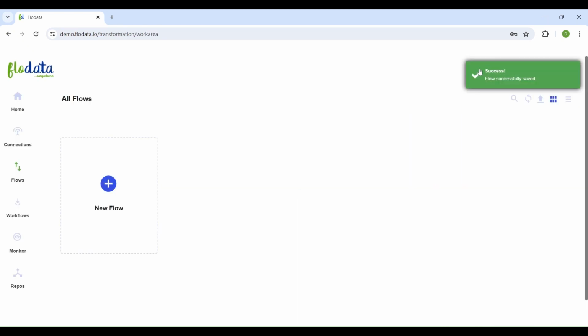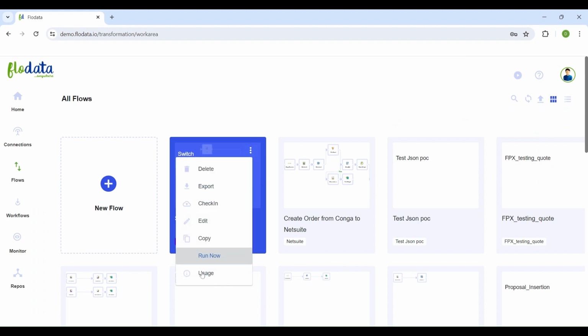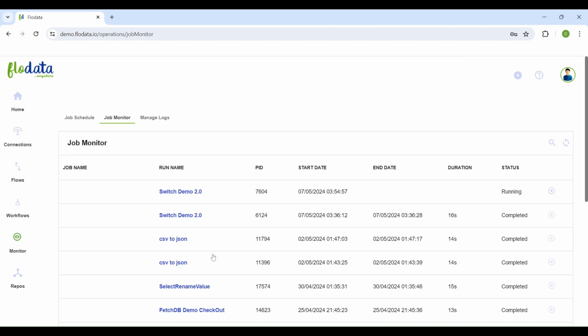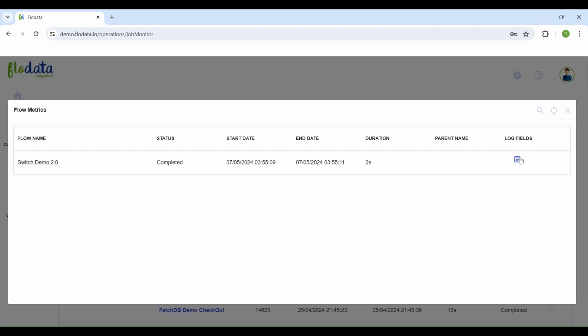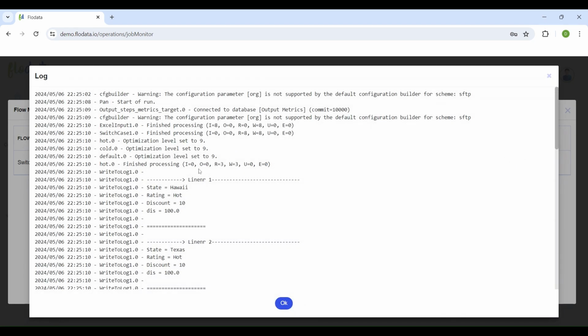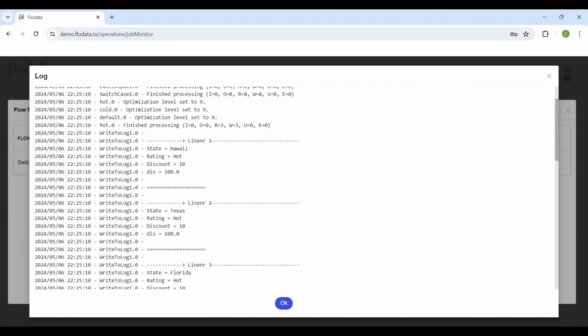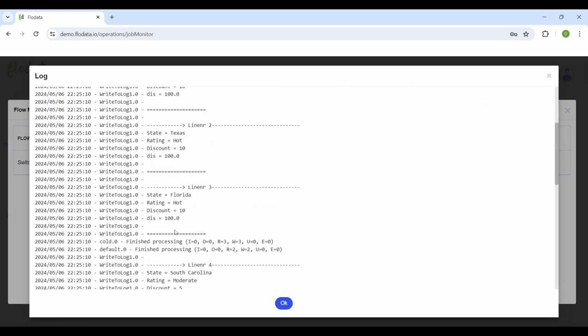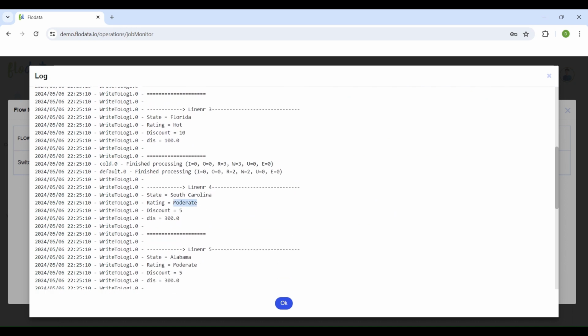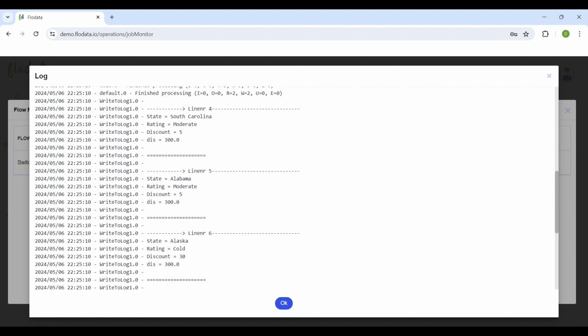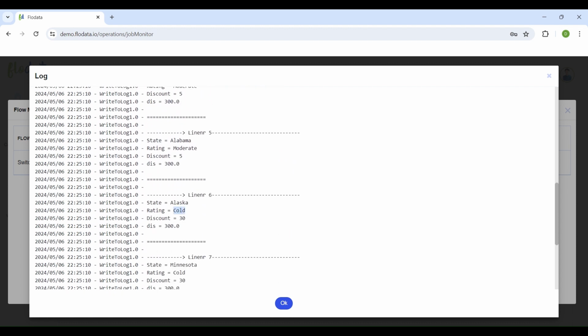And now we'll run the flow. The flow has been completed. Let's review the logs. As we can see, where it is hot, we're getting the discount of 100, or the dis of 100. Hot, dis 100. And where we have moderate, if you remember, that goes to the default, so we're getting the 300 dis. And where it's cold, we also set the dis for 300, so that is what we're getting for that as well.